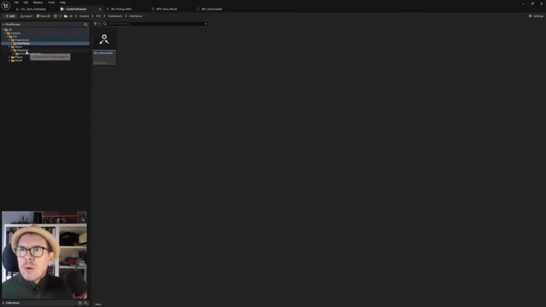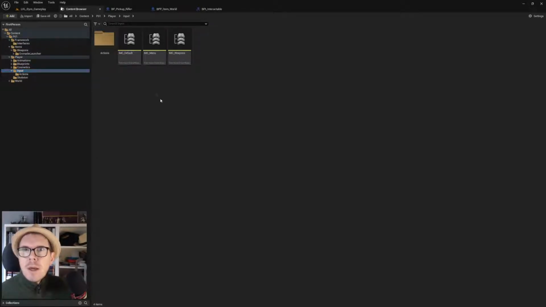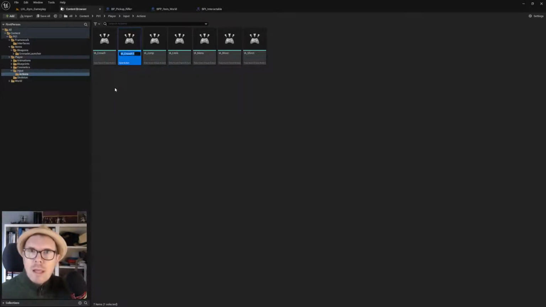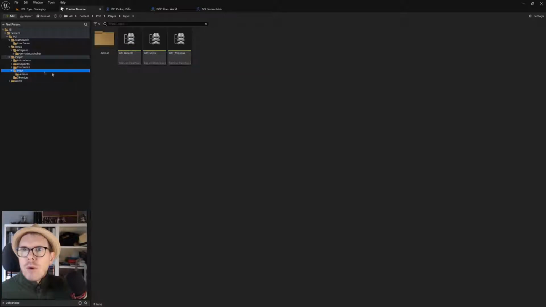So we need to go into the player and the inputs. And we have actions here. So we want to press it the same as we're doing with the crouch and the jump. So we could mark the crouch and hit Control D to duplicate it, and name it input action interact. Save all of these. And we also need, as we did before, to hook it up into one of these mappings.